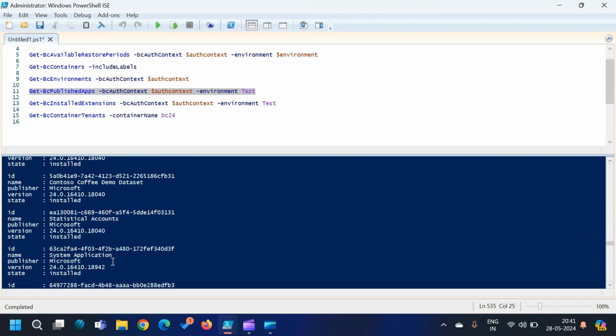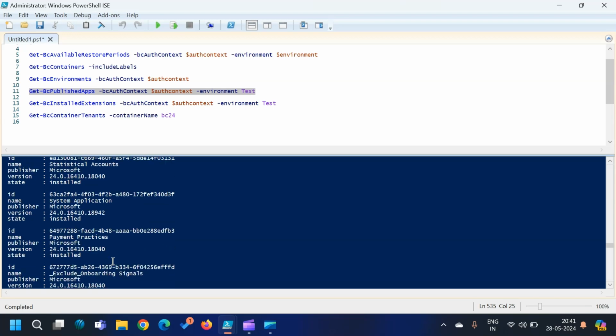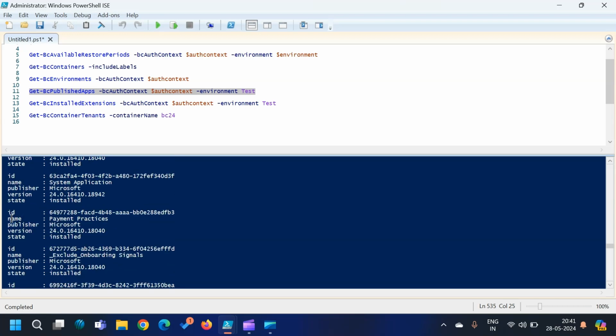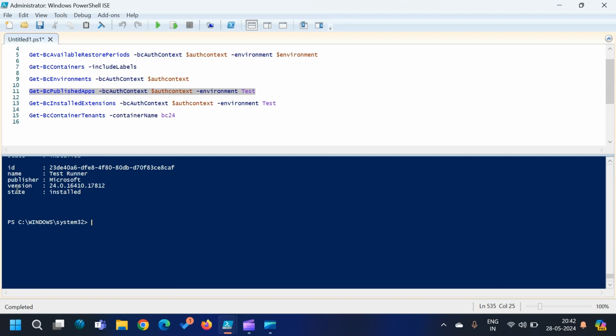So that's the difference. And the second difference is, as you can see, that it is giving you the information of only ID, name, publisher, version, and state. Whereas BcInstalledExtensions was giving you much more detail about all the extensions which are installed, whether they are dev extensions, global extensions, and other detailed information of your app. Okay, so you can use both these commands according to whatever use case you have.